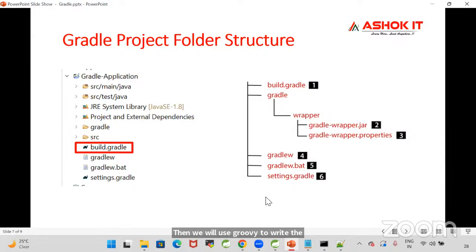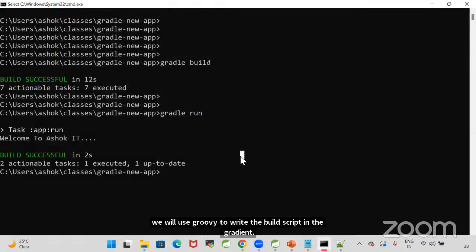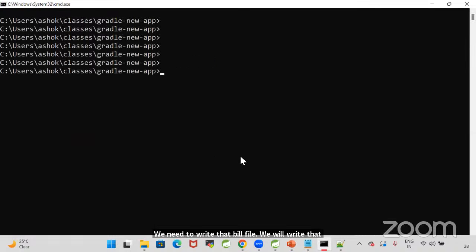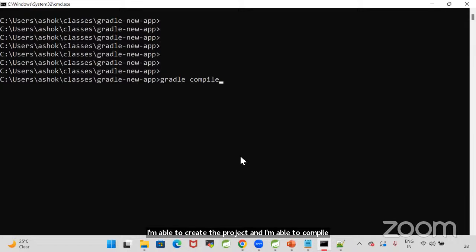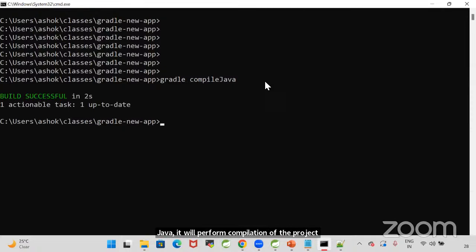We will write that. Before writing it, I am able to create the project and I am able to compile my project. I want to compile my classes. Okay, gradle compileJava. This is one task in Gradle. I'm telling Gradle, hey Gradle, compile Java. When I use gradle compileJava, it will perform compilation of the project. So this is a task. See here, when I give gradle compileJava, it is compiling my project.